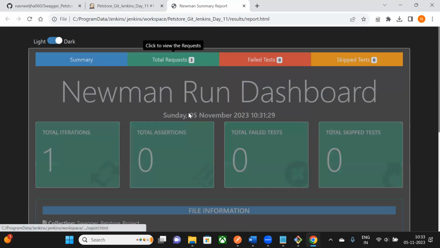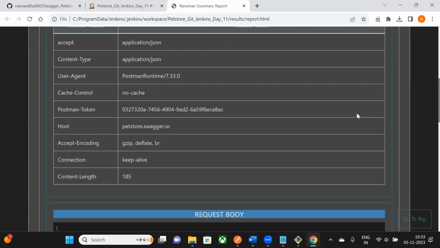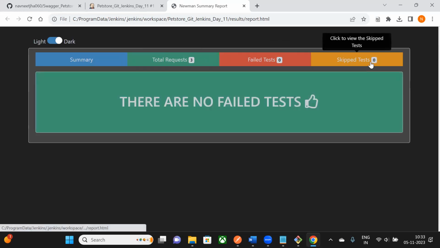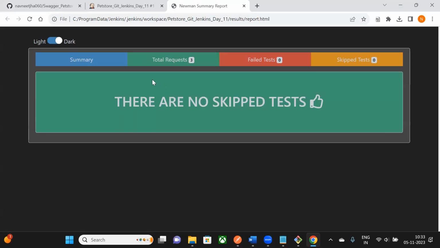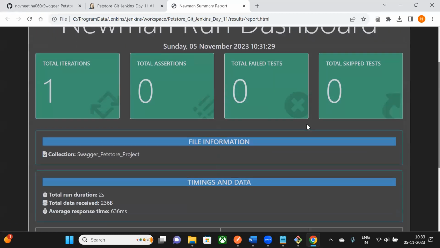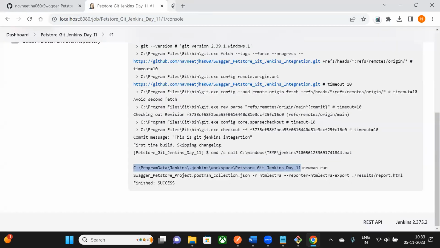So these values, and also what were the requests, these things will show up in the result. In case we had written some tests for the APIs, then it would have displayed the pass and fail results. So this is how it ran the collection and generated a report as well.